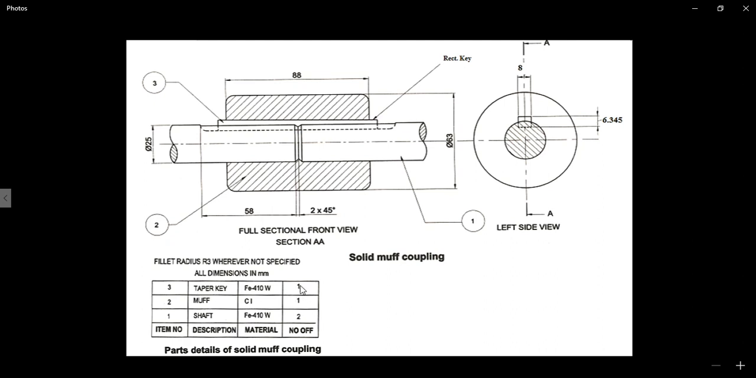Now listen carefully. Here they are using a taper key, but for my assembly I am using a simple rectangle key, and here are the dimensions. As this is a confidential drawing of XYZ company, I am deleting or hiding some component dimensions and changing some component dimensions to keep their privacy. That's why instead of a taper key I'm using a rectangle key.